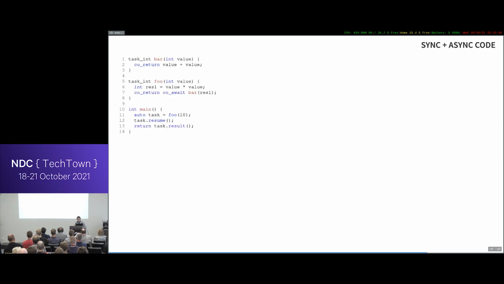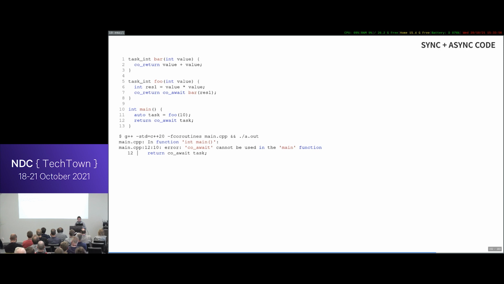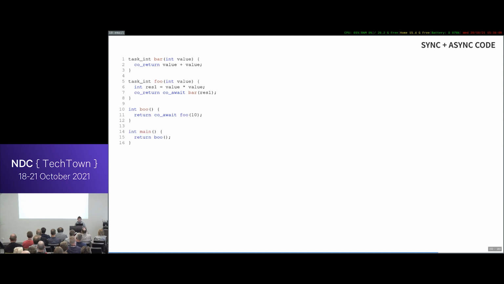Okay, let's go next. Since we can use co_await, maybe we can rewrite the main function to also use co_await, like that. And let's try to compile it. Surprisingly, we cannot do that. It specifically says co_await cannot be used in the main function. Actually, I went to read the standard, and it turns out there is a specific paragraph saying you cannot use it. But let's try to trick the compiler. Maybe we can create a boo function and call it. Maybe that works. Unfortunately, it doesn't.